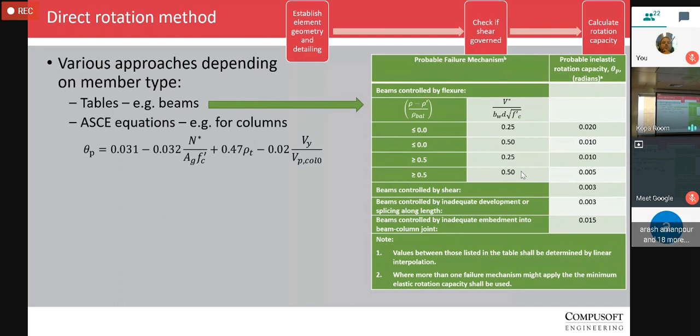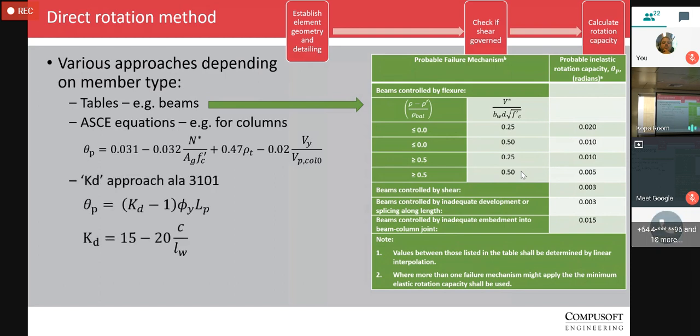There's obviously a few more parameters that need considering, which make tabulation a bit less practical, because we've got things like shear and transverse reinforcement ratios creeping in. And then for walls in particular, and a few other elements as an option, we've got an approach that's basically taken the KD type approach that 3101 has. So you could argue that this is still in some way related back to curvatures and so forth.